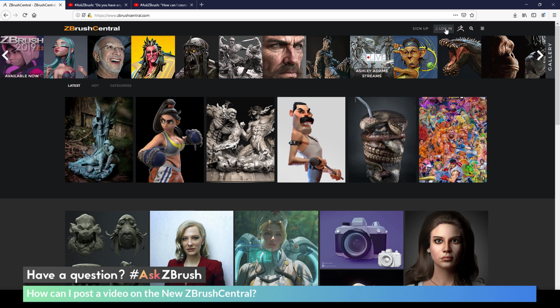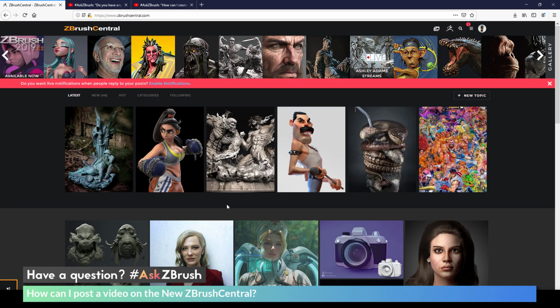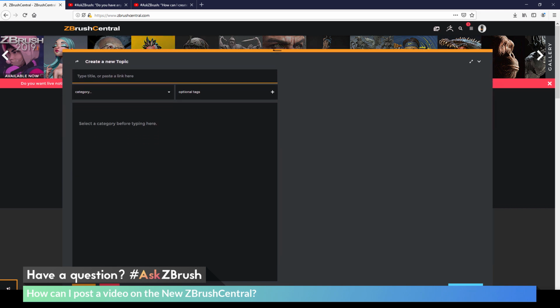So I'm just going to come up here to the login area and click this. In here, I'm going to enter my username and also my password, and then click login. After I'm logged into the new ZBrush Central, I'm going to come over here and click the new topic button. This will open up the topic creation area.